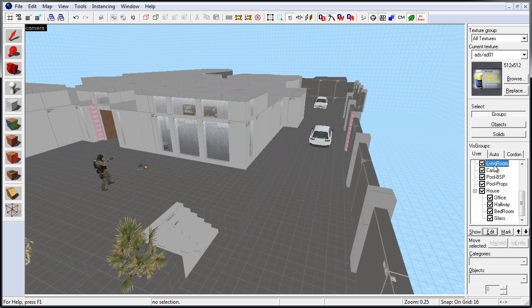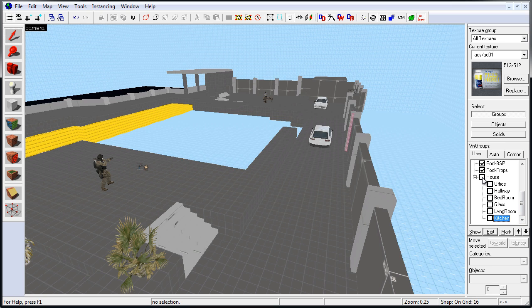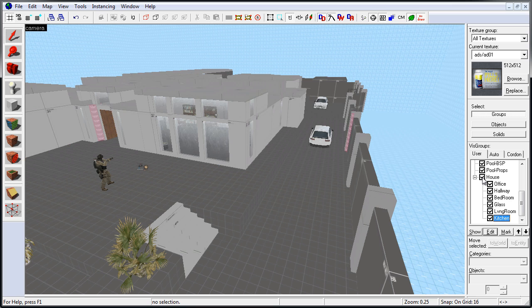And let's go ahead and do the same thing to the living room. Right-click, hold, drag over the house. And we have one more, kitchen. Right-click, hold, drag. And now we have house, the main category. I can check off the entire house section, or I can check off different rooms. And then you can collapse the main VisGroup to better organize your VisGroups panel. Let's open that back up.